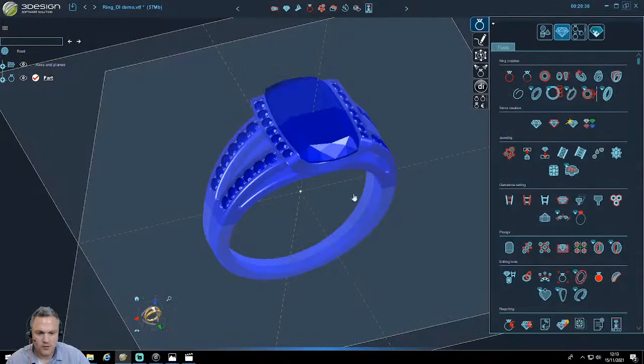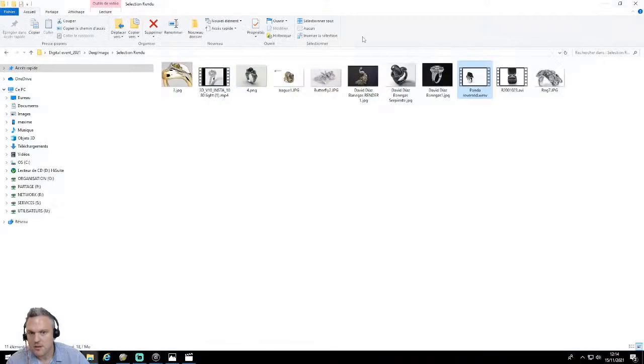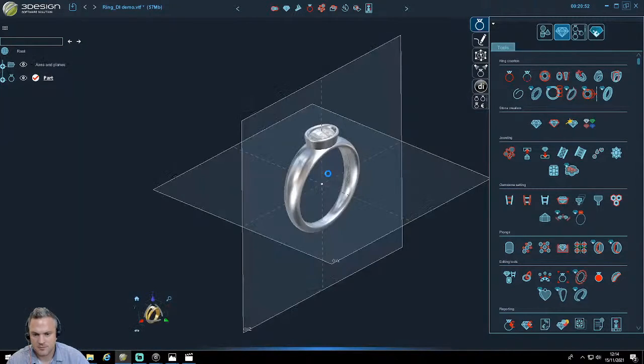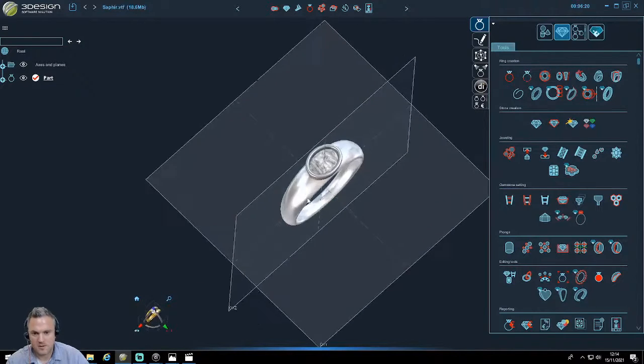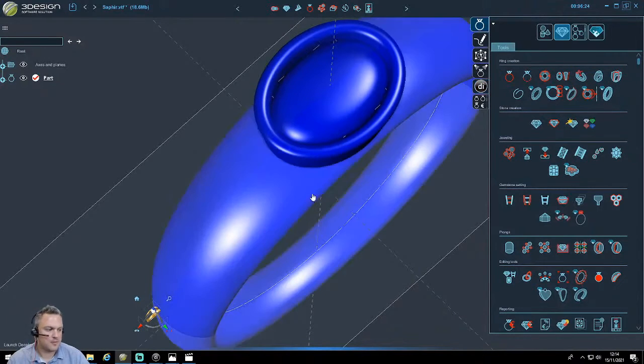Okay. The last example I wanted to show you with DPMage is that you can use your own picture if you want to create your own materials. So let me open this ring. Okay, so I select again all my objects.